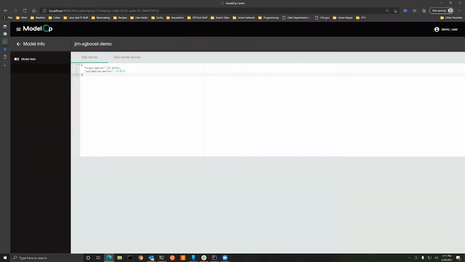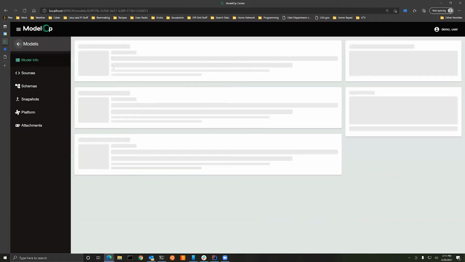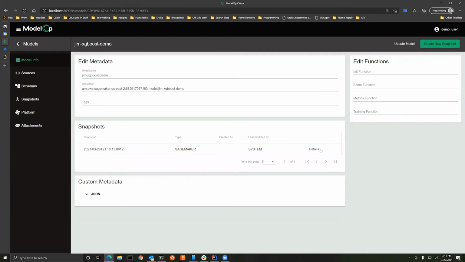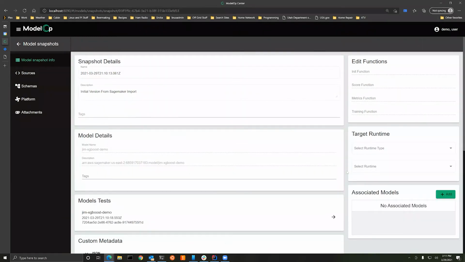We can see any training test results that were done, for instance those reported by SageMaker, and we represent them in our common format so we can do the decision table validation on those results if we want to trigger additional processes.